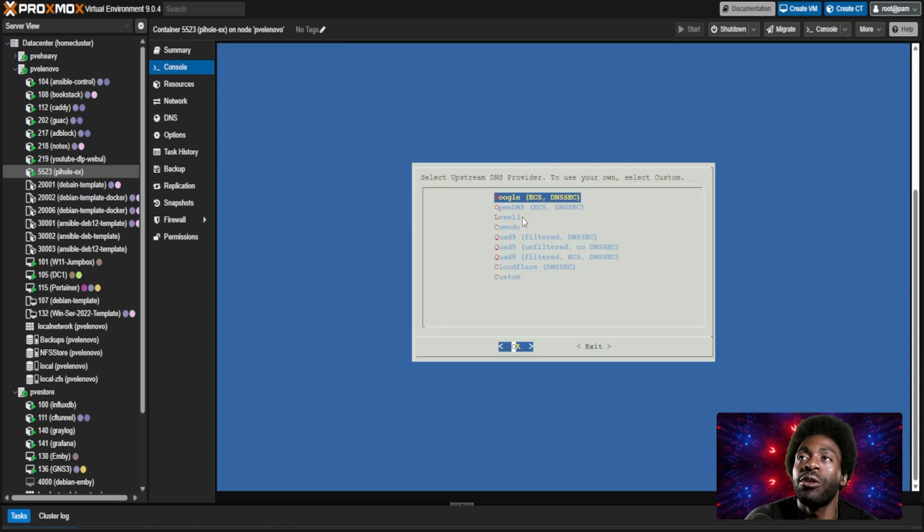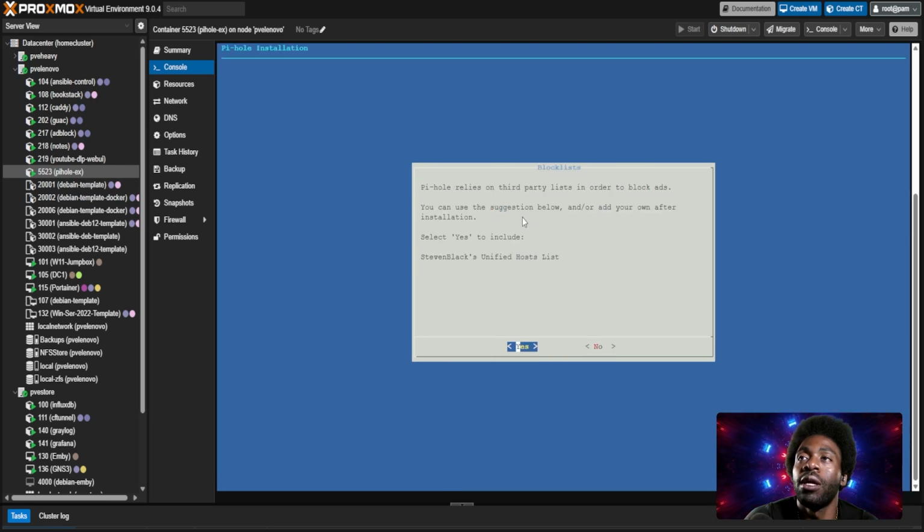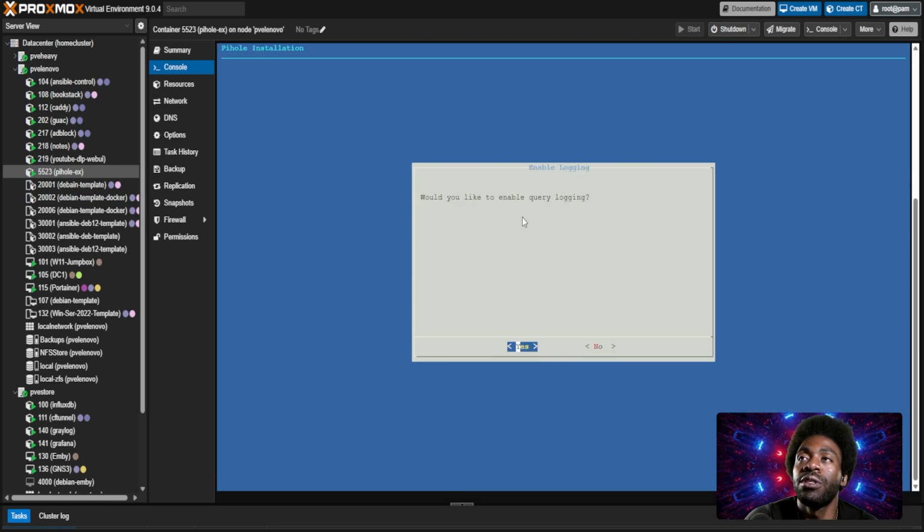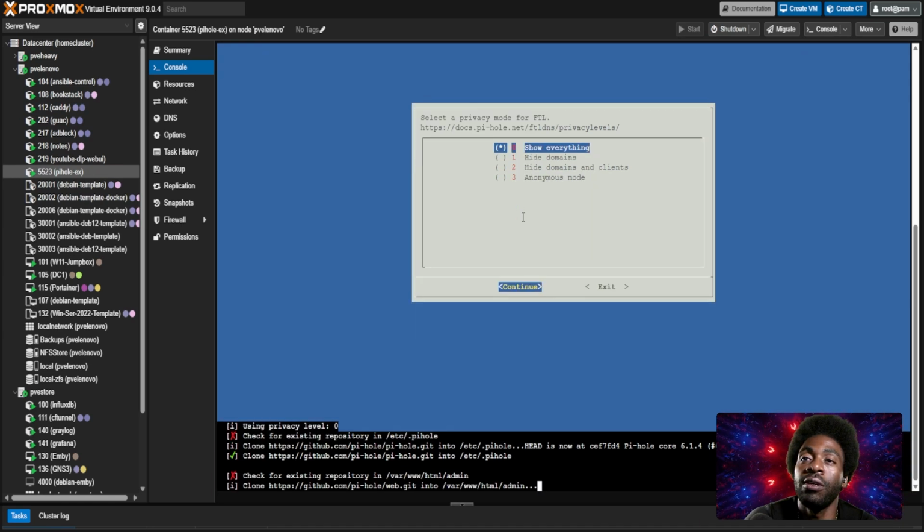And then from here, you're going to want to choose your upstream DNS. Google is fine for most people. Then it wants you to choose your host list. Just go with the default. Then it wants you to enable logging. That's very important in case you ever run into any DNS issues. So yes, show everything for the logging.